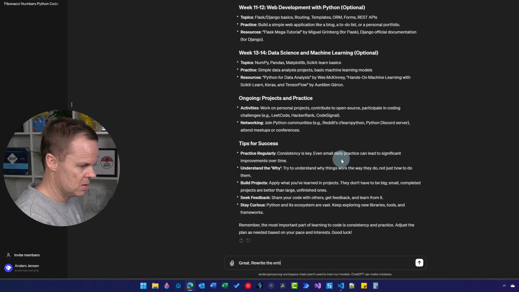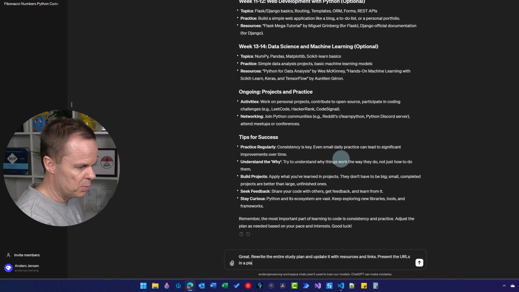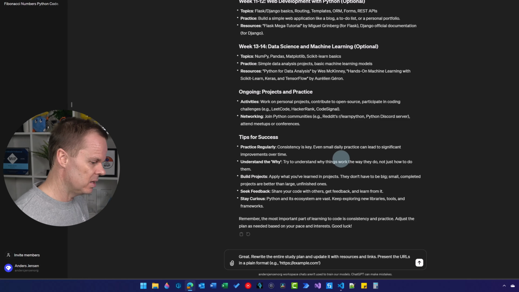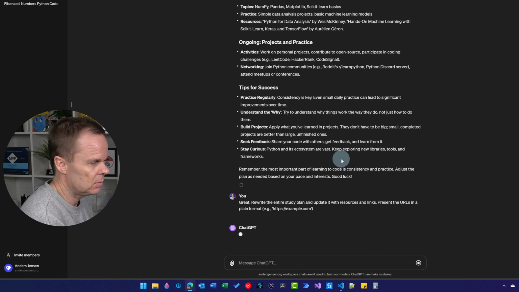Then let's just say, great. Rewrite the entire study plan and update it with resources and links. Present the URLs in a plain format, e.g., https://example.com. And this is because I know otherwise it will have some very unclickable links. So if you say this last one here, that's another good tip, then you will get the actual links.